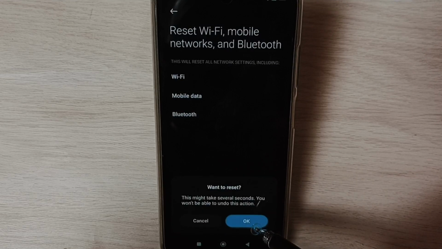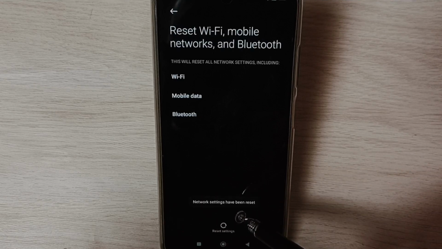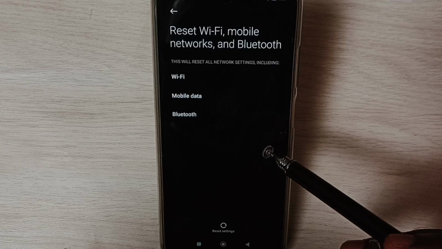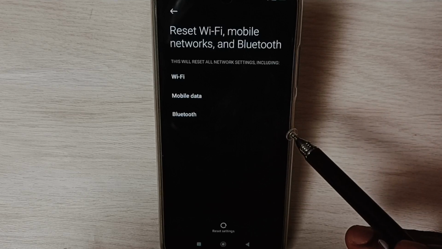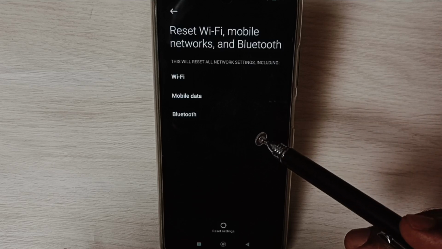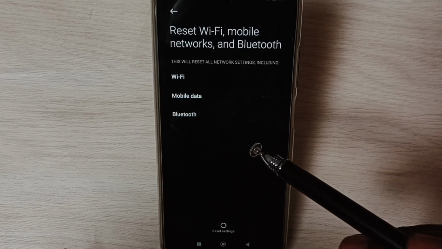Tap on OK. Done. Network settings have been reset. After this reset operation, we can check Wi-Fi connection and internet. That should work. So this way we can reset network settings and fix all network, mobile data and internet related issues.